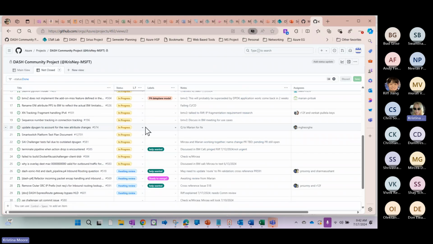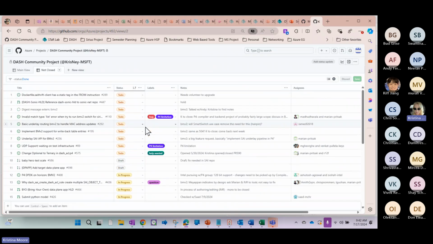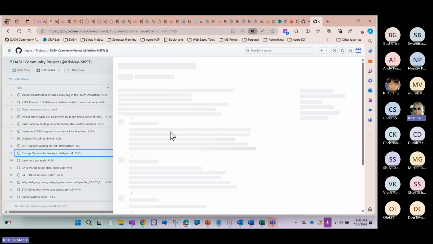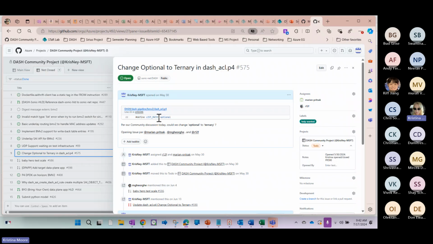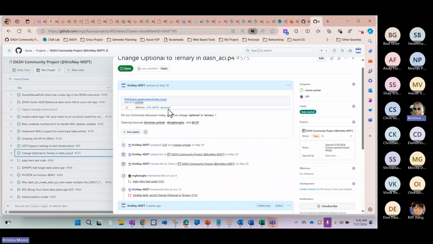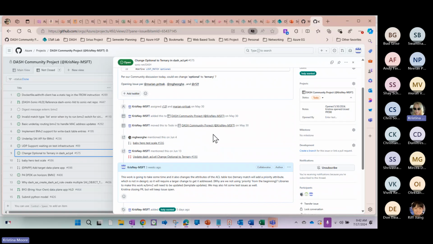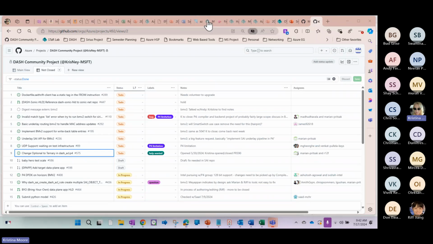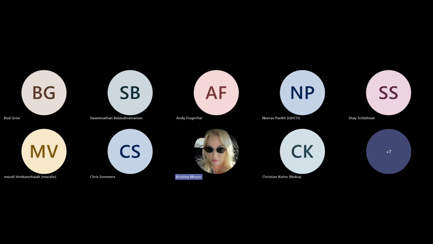Anything else? I think that's about it for today. We have a few in our to-do. So this one needs a volunteer if anyone's interested, but we were trying to change optional to ternary in the list match definition here, and it's going to take a lot more work than just changing the word. So Riff had mentioned to me that's going to take a lot more work. So if anyone wanted something to work on, we have that one. So I'll open it up to you guys. Do you guys have anything Q&A you want to talk about today?